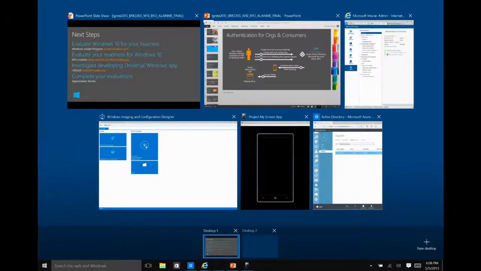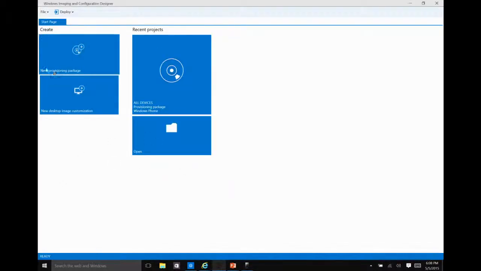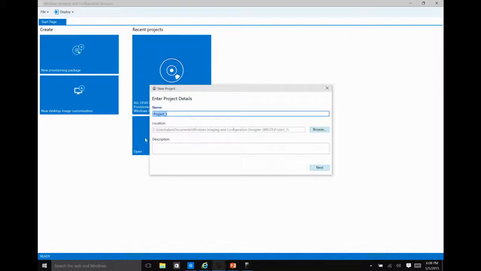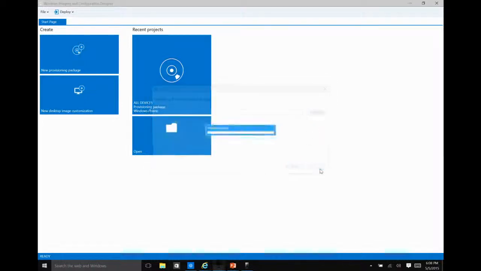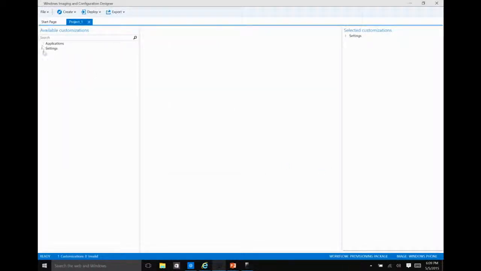And this is the ICD, right? I can create a new provisioning package. Let's just take the value here. I can choose Windows Phone or Windows Common. So I can also use it for desktop, obviously. And then I'm going to take the default location. So it's going to create, in this case, a Windows Phone package.